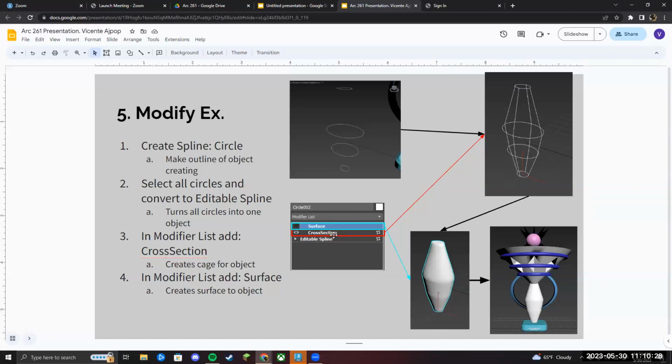So cross section basically creates a cage for the object. If you look at the picture on the right, you can see that it went from being just circles to actually making a whole cage. At this point, it only has a cage and the circles, so it basically looks like a wireframe. If you try to render it, nothing will come out because it's not an object.